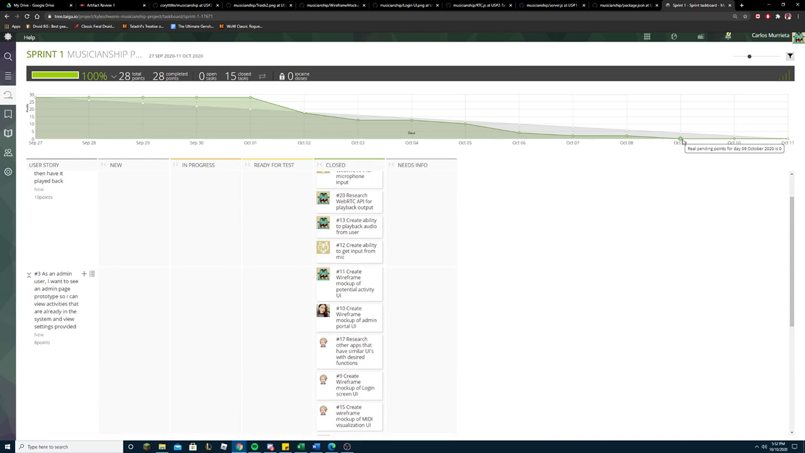Our burn down chart shows that we had 0 pending points 2 days before the sprint was actually over. The burn down chart is explained further in the project plan report, but that is all for the code that we have for this artifact review.